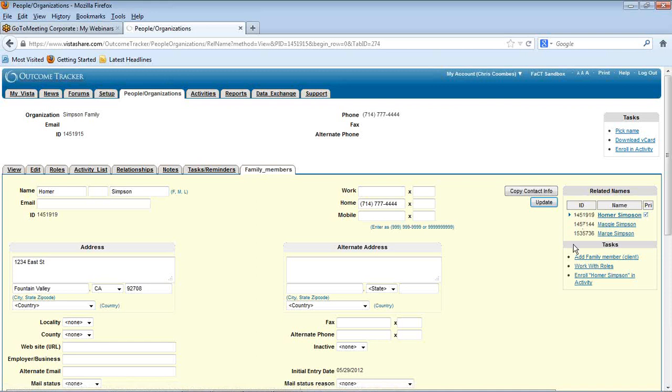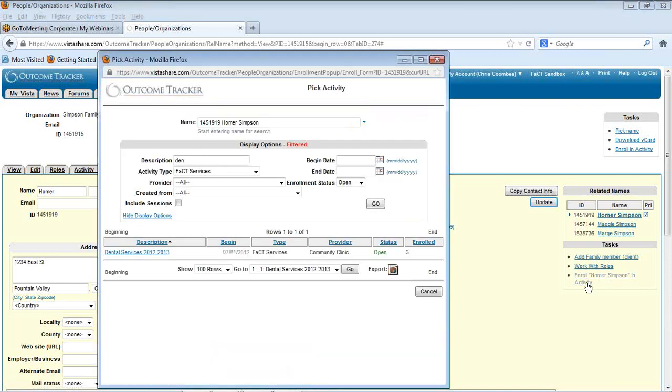And so with that, we'll just drop on down here to this link where it says Enroll Homer Simpson in Activity. We'll go ahead and click on that. And then you'll notice that the activity search screen popped up after we clicked the link. And since we want to enroll Homer in a counseling service, just to save a little time, we'll type in COU, short for counseling, into the description.